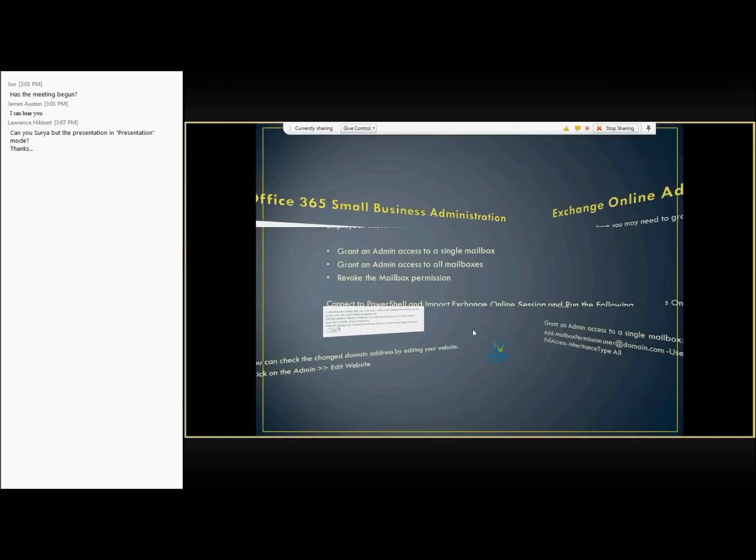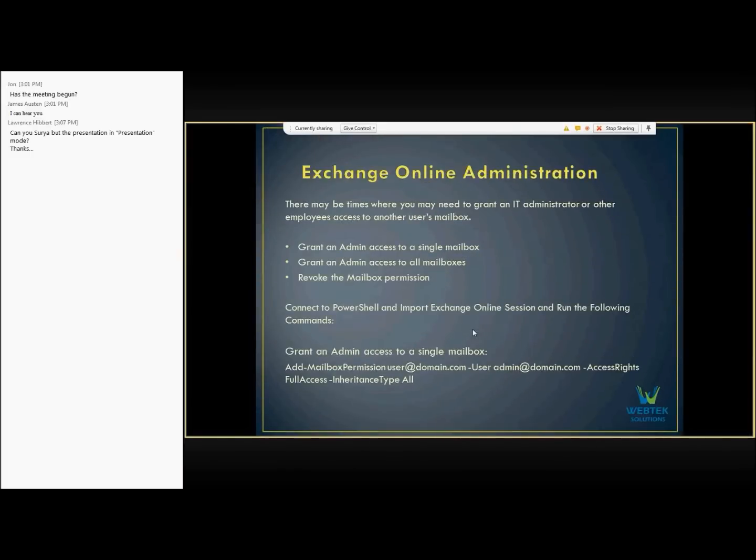And next, we are going to talk about Exchange Online administration. Here we are going to talk about granting admin access to a single mailbox, granting admin access to all mailboxes, and revoking the mailbox permission. In order to do this, we are going to access PowerShell. Using PowerShell, you can give a user mailbox permission.